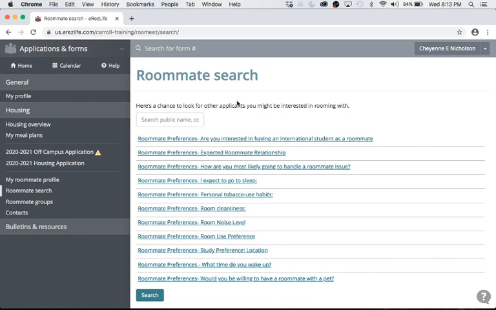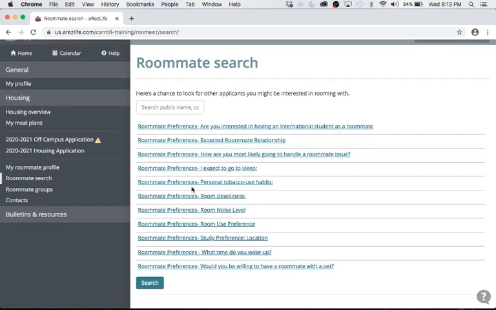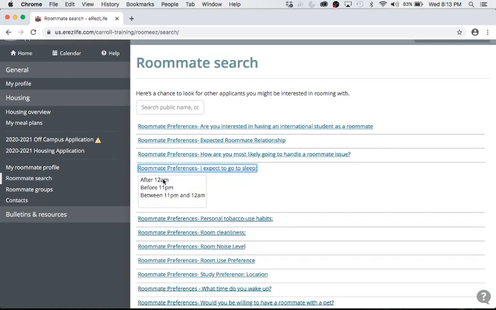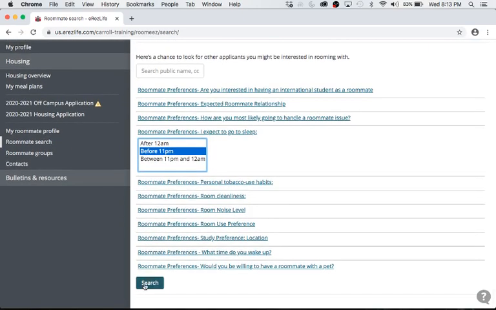So you can look up all the other people, and you can search for them based on these roommate preferences. So if you're like, hey, I value my sleep, and I tend to go to sleep earlier than the average high schooler, this might be the first thing you want to look at. If the person said that they go to bed before 11, I probably want to live with them. So you're going to search.